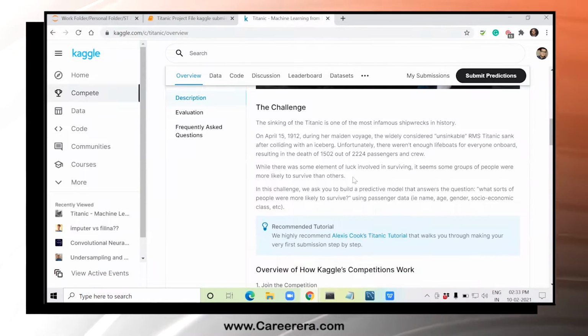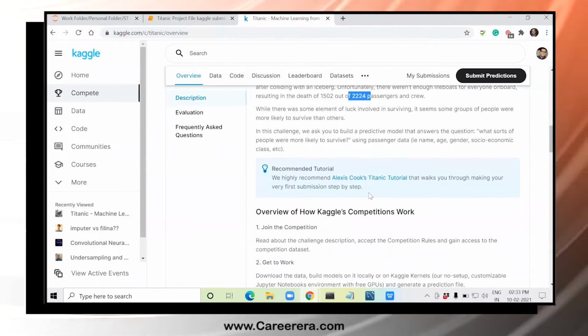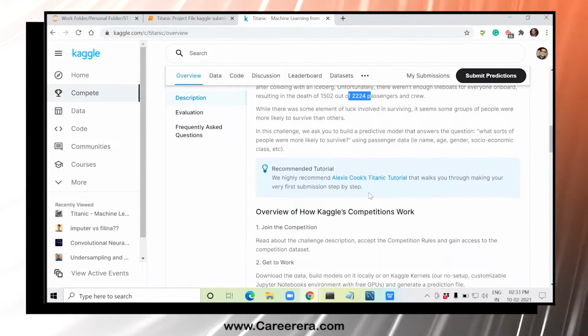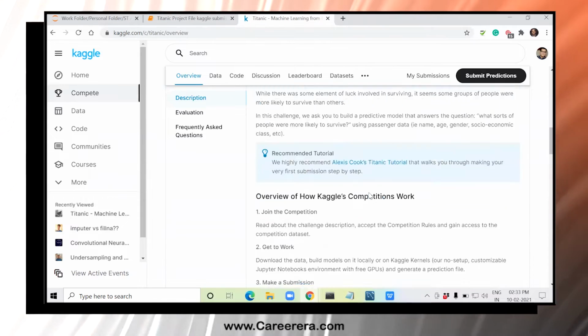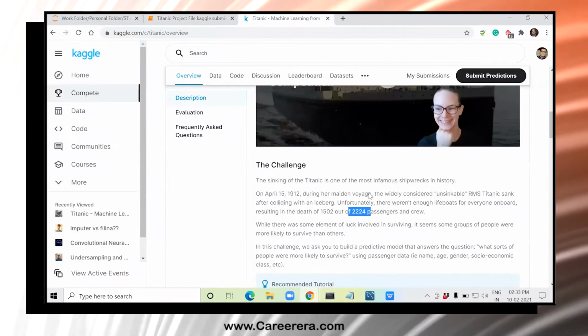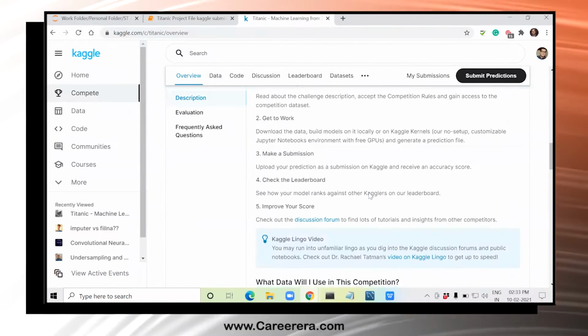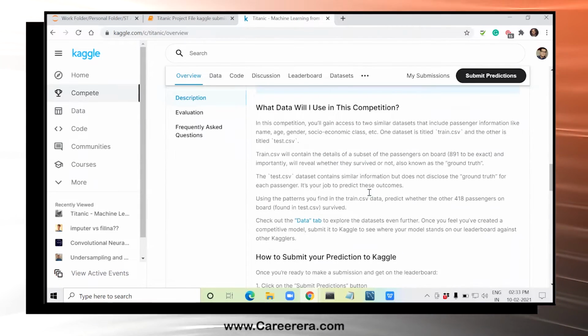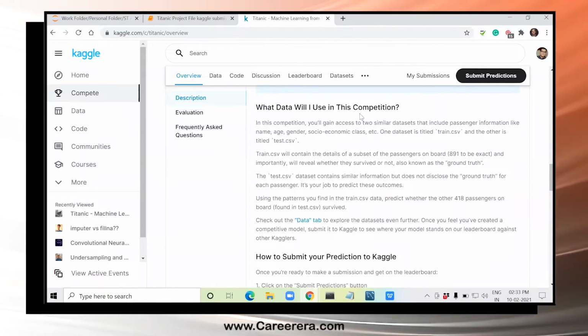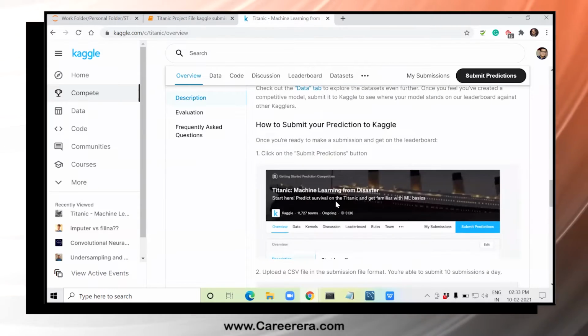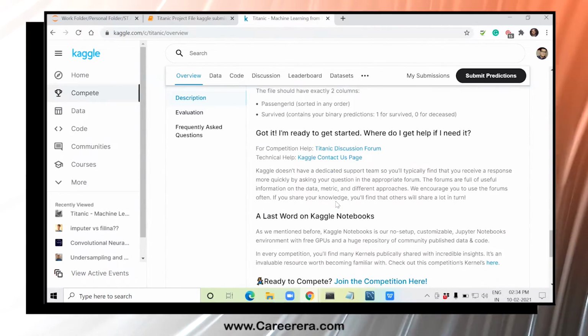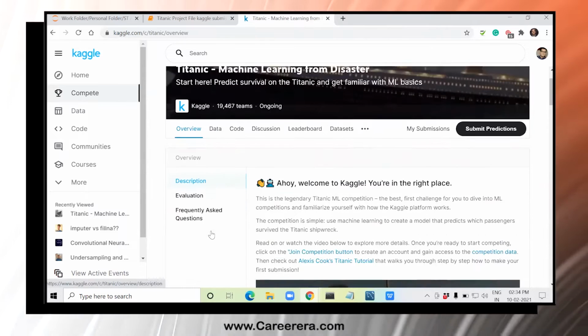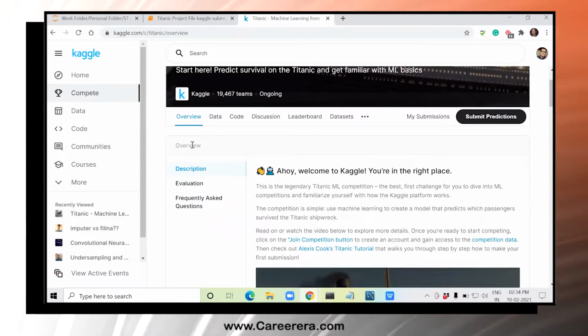So guys, the problem statement is that we have a particular number of people who died on the ship, and we need to predict what kind of person has survived and what kind of person has died, and that is the main question in this project. So what data will be used to overcome the competition, how to submit the Kaggle project, every detail that you require is already given here. Okay, the description is given here completely, and the overview of the problem is already given to you.